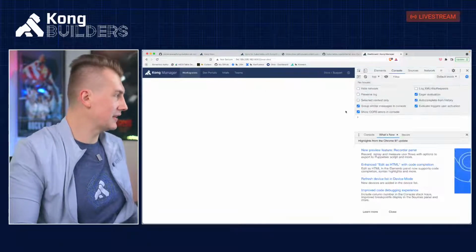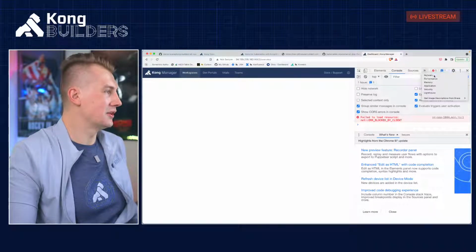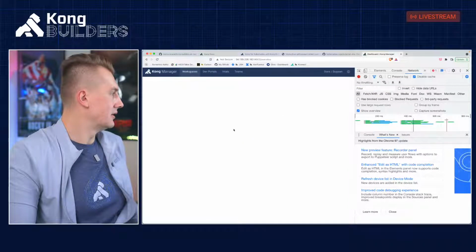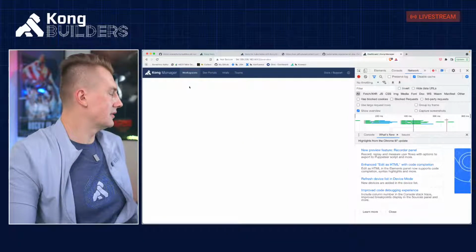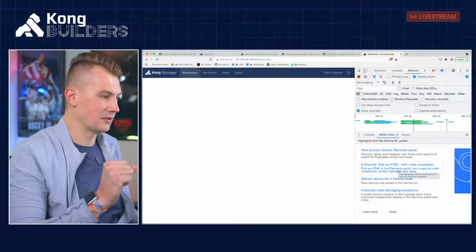So let's see if there's some caching issue. Disable cache. All right, so let's figure this out after. Maybe there's some URLs misconfigured.